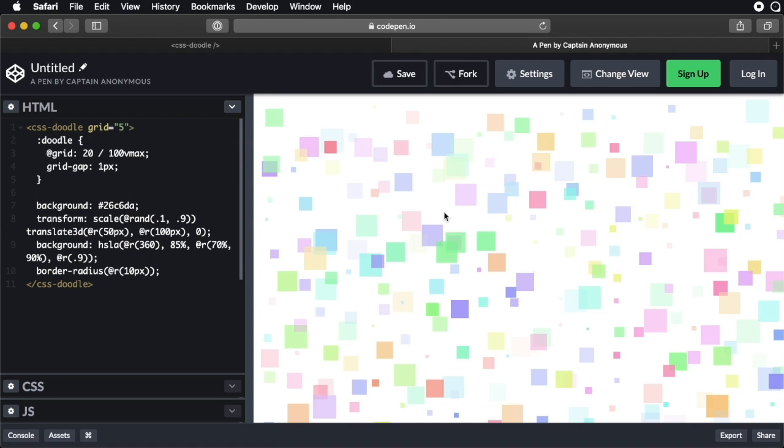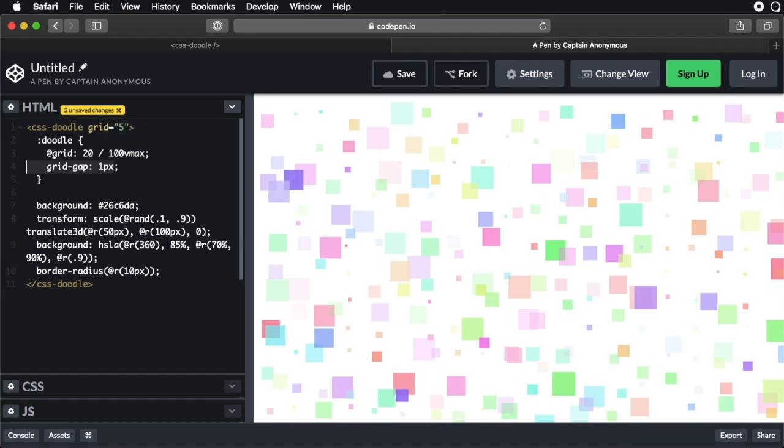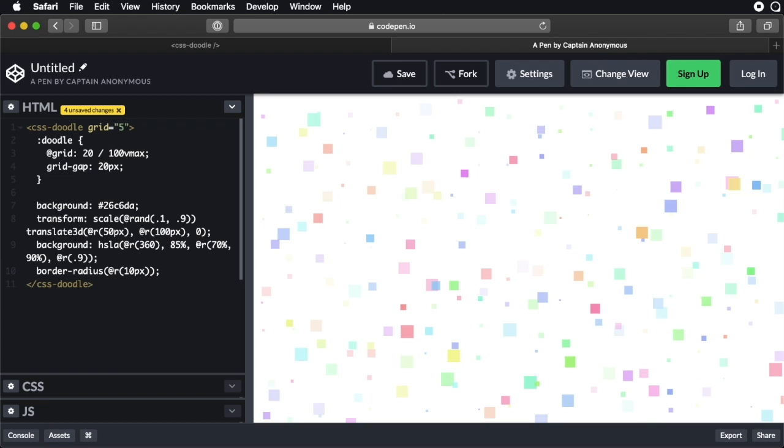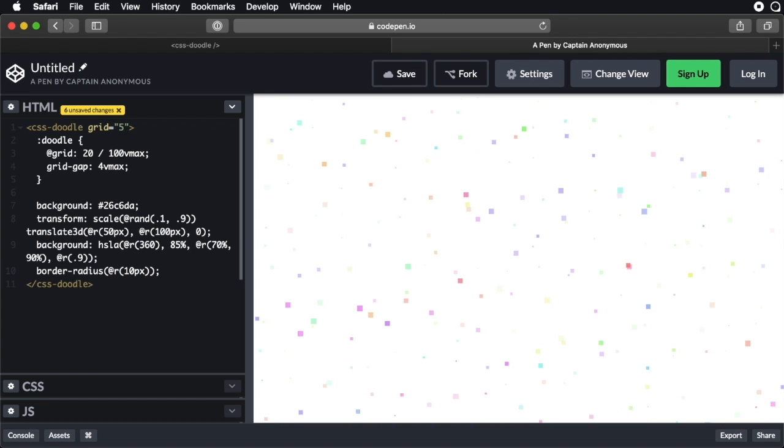So now let's say I want to scatter these a little bit more and also make them a little bit smaller. Well, you can do that from here by changing the grid gap. Right now I have it set at 1 pixel, but I can set it, for example, at, I don't know, 50 pixels. All right, but that might be a little bit too much, so maybe 20 pixels. So now you're starting to see where we're going at. Or you can use the same VMax unit, and let's say 4 VMax. Okay, so that gives us our pattern.